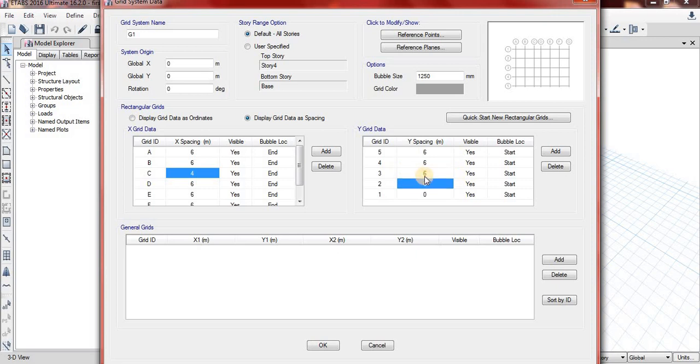And let's do 2 and 3, so it's going to be this one, 2 and 3. I changed it to 4 meters as well. You can add them and change particular things, that's easy. I'll hit OK.